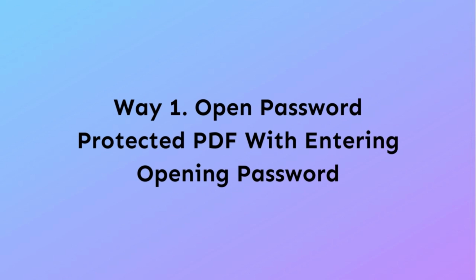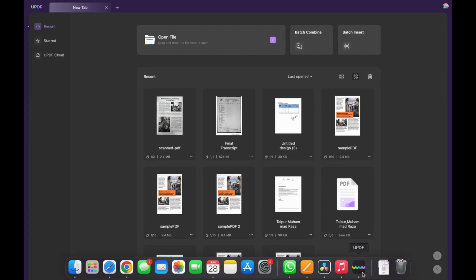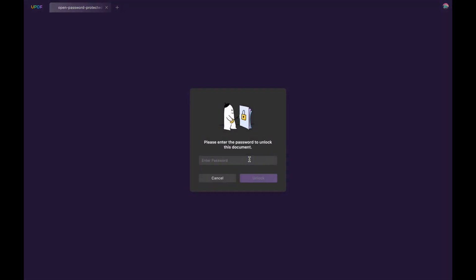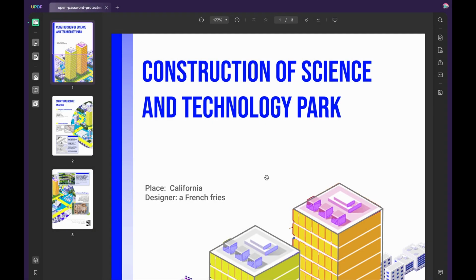Way 1. Open password-protected PDF by entering the opening password. Double-click on the UPDF icon on your computer and drag the PDF with an opening password to UPDF. You will see it asks you to enter the opening password. Just enter the password you have and click Unlock. Now you open the password-protected PDF successfully.